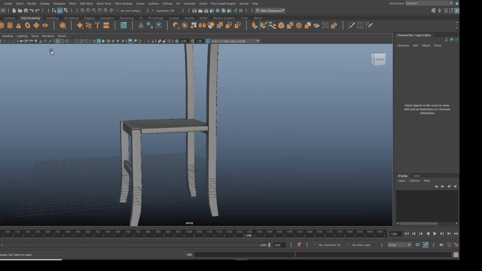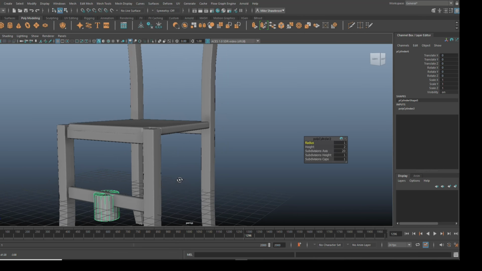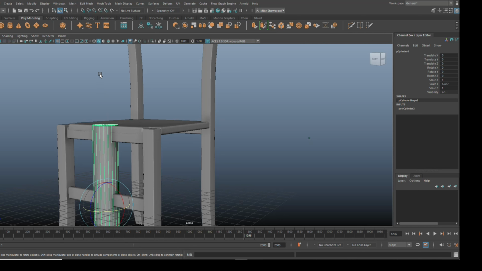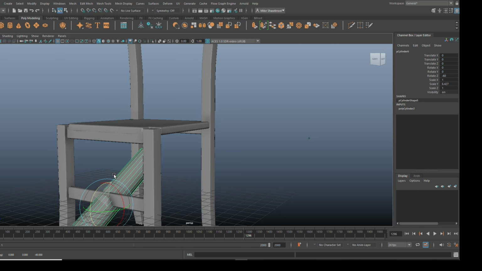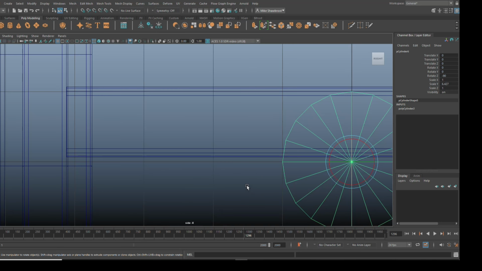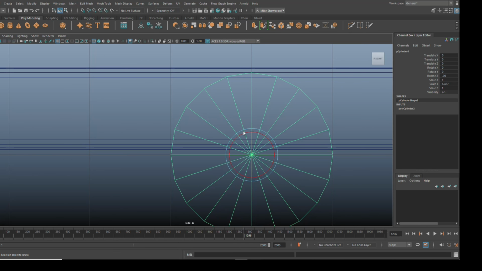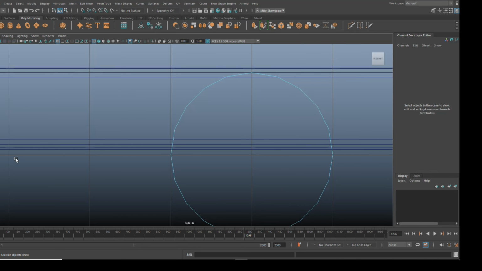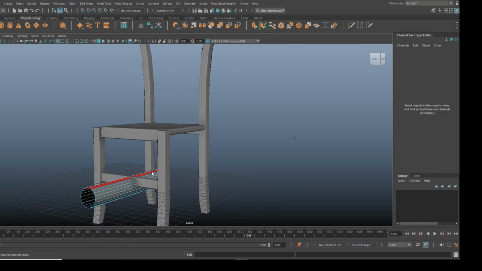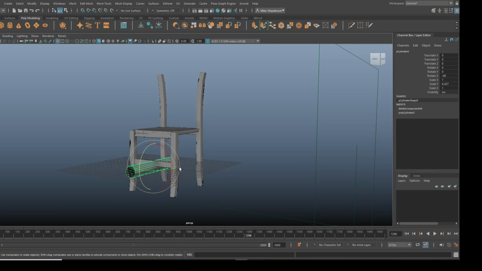Then we are going to take some round sections. So we're going to hit R, we're going to stretch that out, E to rotate, hold on J, flip it on its side like this. We're going to get rid of these faces, go to face, delete. We're going to scale it in, pull it out, the W, bring it in here.